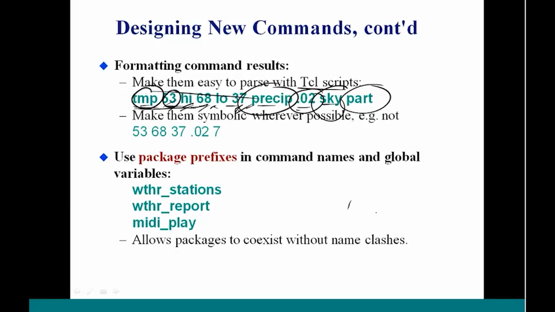And make them symbolic wherever possible. For example, we don't want to specify just numbers alone. So these kinds of in-between things will make it easier.